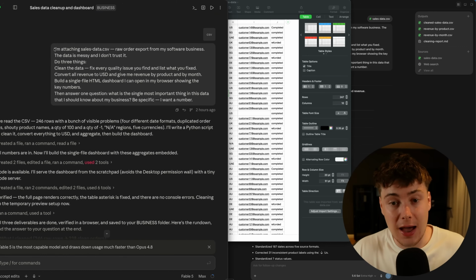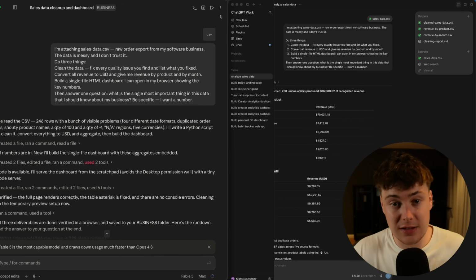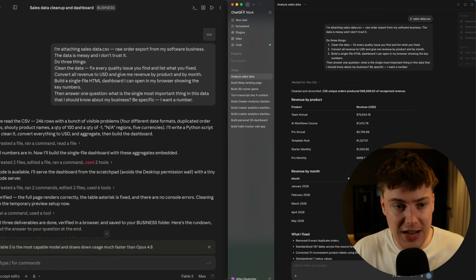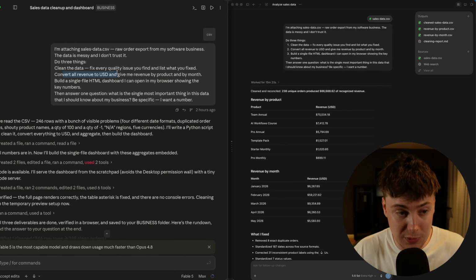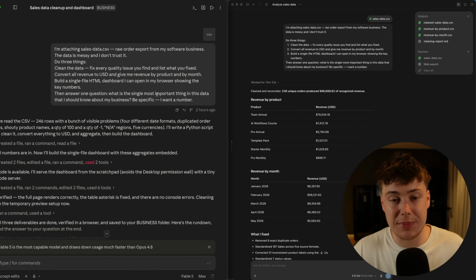So I basically said, I'm attaching a sales data CSV, Fable on the left, we've got Codex on the right, raw from my software business. Do 3 things: clean the data, convert all revenue to USD, build a single file HTML dashboard I can open in my browser to show the key numbers, and then answer one question: what is the single most important thing in the data that I should know about in my business?